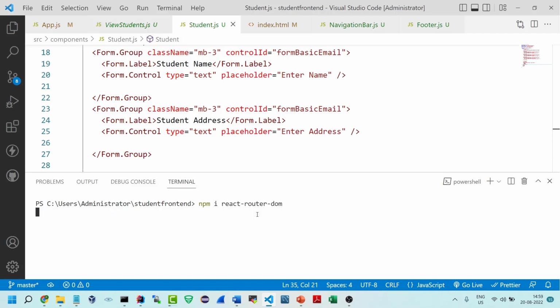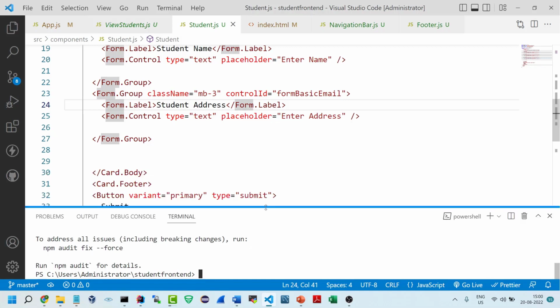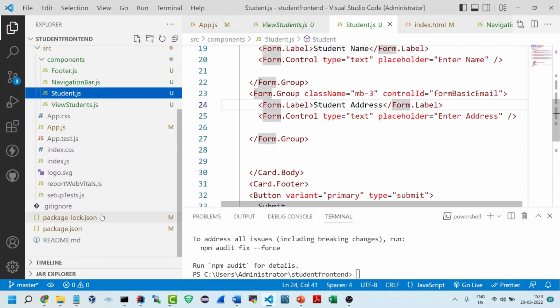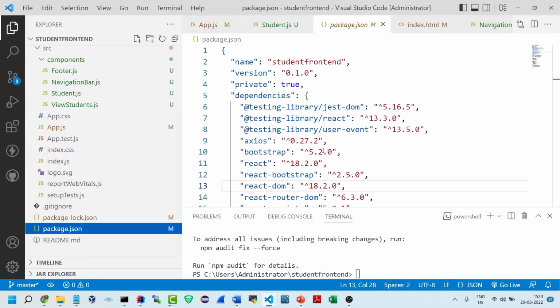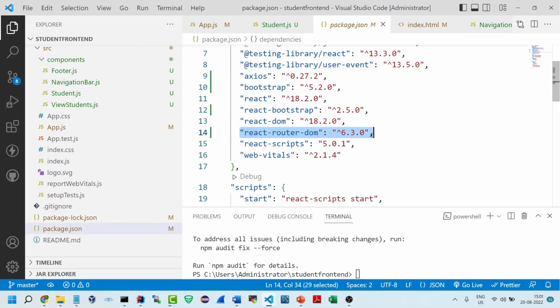Let's wait for a while. It will install the required functionality. Okay, so now the routing capability is added to my React application. Let me check in package.json whether it is there or not. Yes, here it is, react-router-dom has been added. Now let's try to add this functionality. The first thing is that I need to go to App.js.